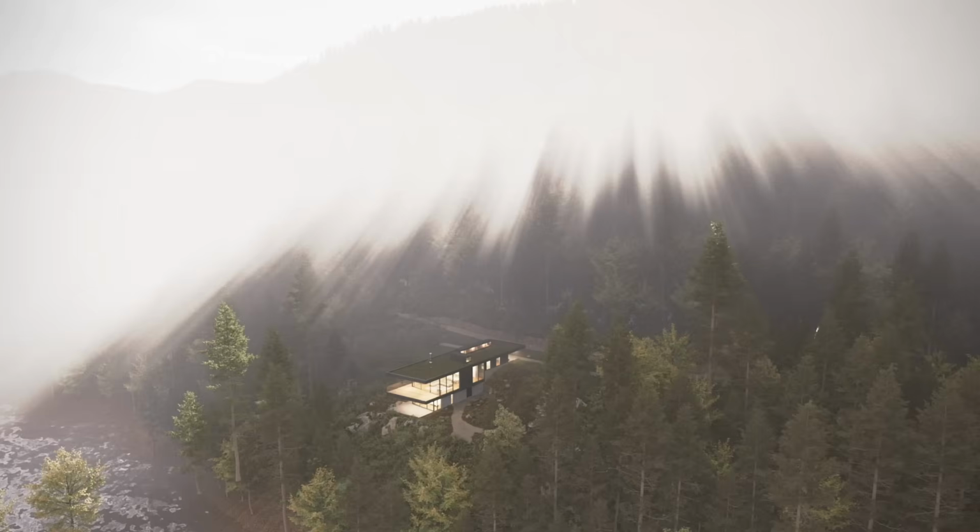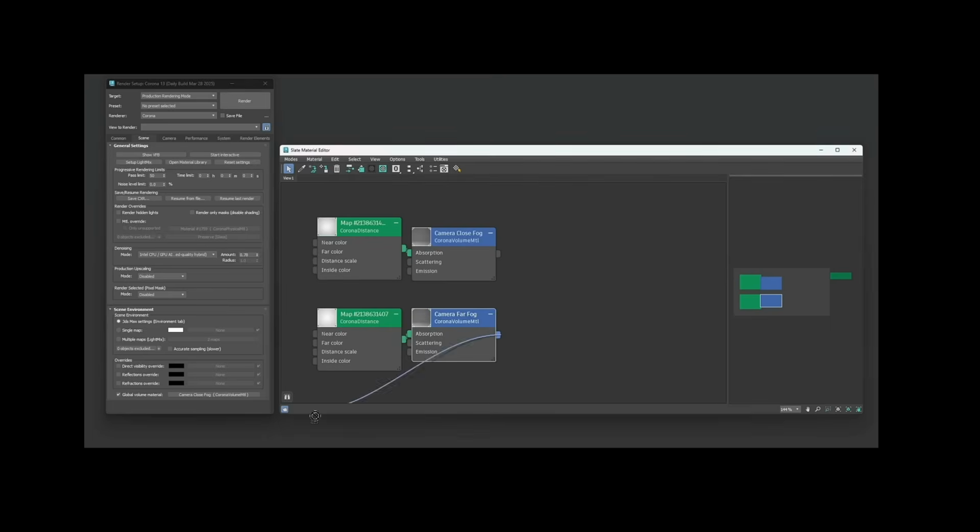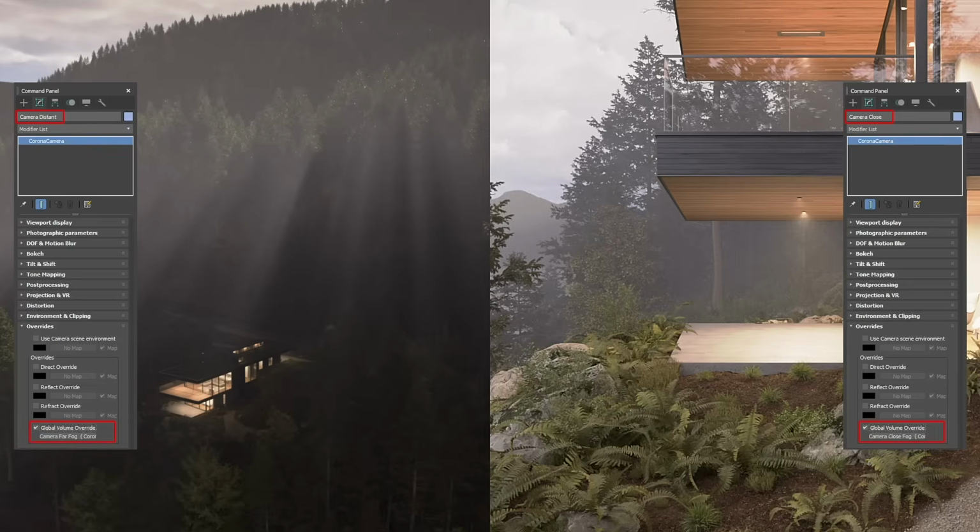What you can do in the old way is just continually swap which global volume material you're using, depending on which camera you're rendering from. That's all a thing of the past now, because each camera can have its own global volume override defined so that each one uses a different global volume material.